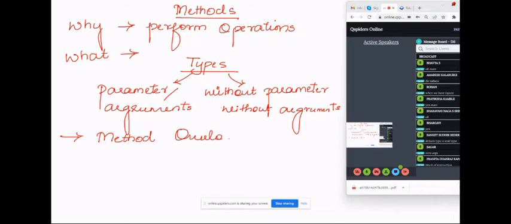Method overloading. Why do we use method overloading? To perform the same operation again and again. We develop multiple methods with the same name but variation in the argument list: variation in the length, variation in the data types, and variation in the parameters. To perform the same operation, we make use of method overloading.